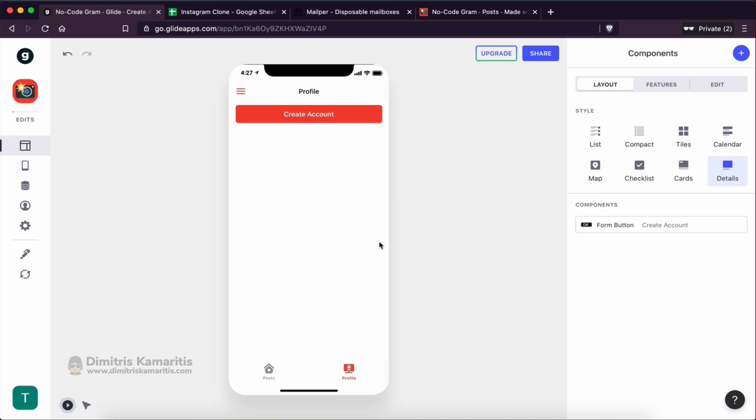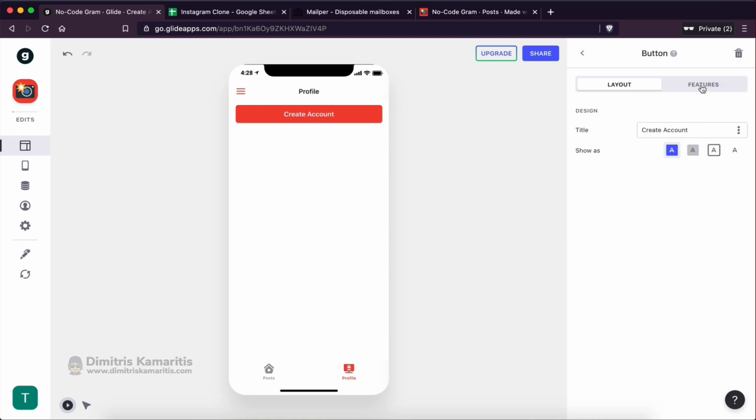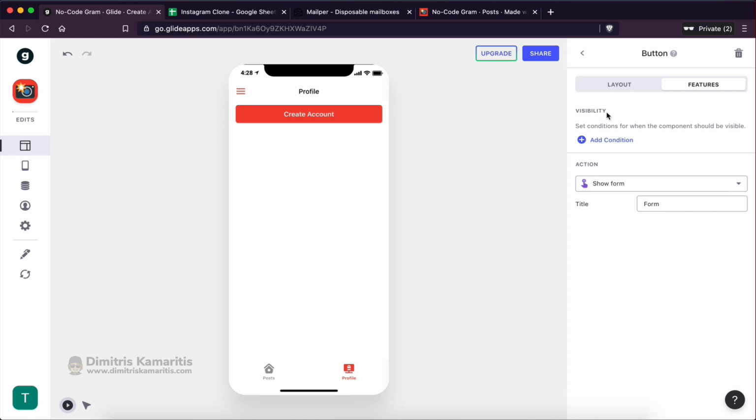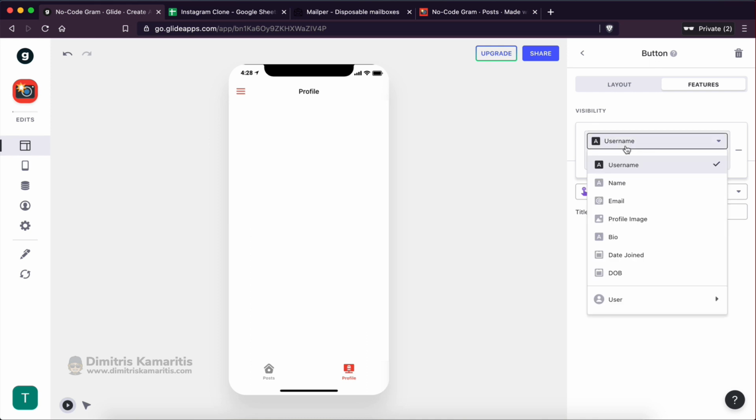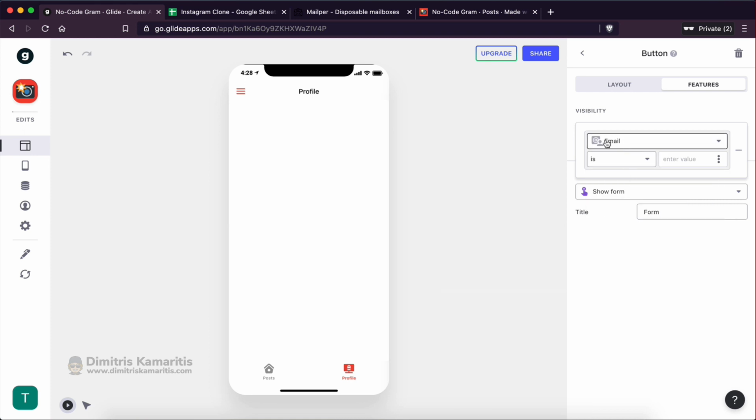Now, the first thing I'm going to do is let's get rid of this button first. So I'm going to click on the button. I'm going to go to features and I'm going to set up a visibility condition, right? So the idea is that I want this button to only be displayed when the user doesn't have an account. So I'm going to add a new condition and, as you can see right here, I get a new section called user because now I have user profiles. So I'm going to say if the email column on the user sheet is empty, then show the button.